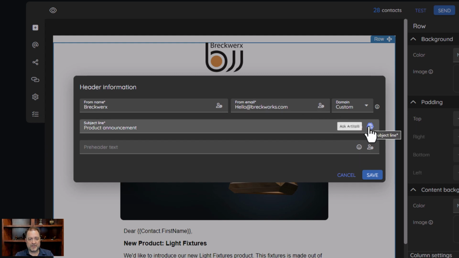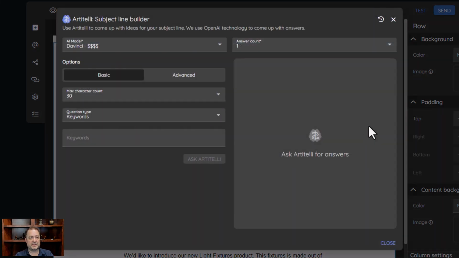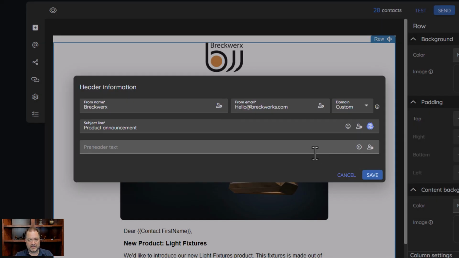Then the last thing we have is artillery. So if you just have no idea what to put in for a subject line, then you can use artillery, which integrates with ChatGPT and AI system that will help you generate a subject line based on keywords. So you can put in keywords, ask it to generate, and it will generate that subject line that you can click to insert, and it'll insert that in here.